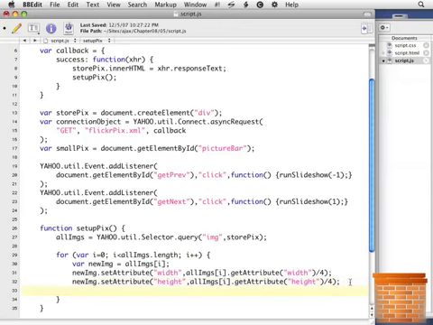Next, we want to be able to refer to this later. So we say newImage.setAttribute ID, and we'll call the ID of this pic plus i. So it'll be pic0, pic1, pic2, pic3, all the way to the end. That way each will have a unique ID, but it'll also be one that we know about. And then I say smallPics.appendChild(newImage).